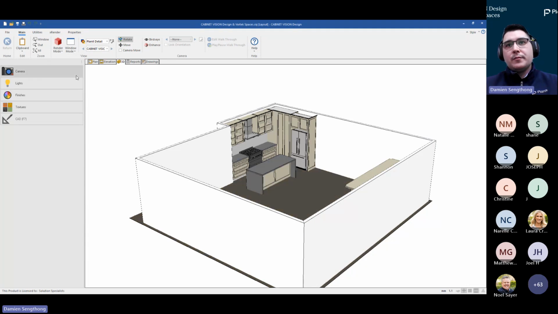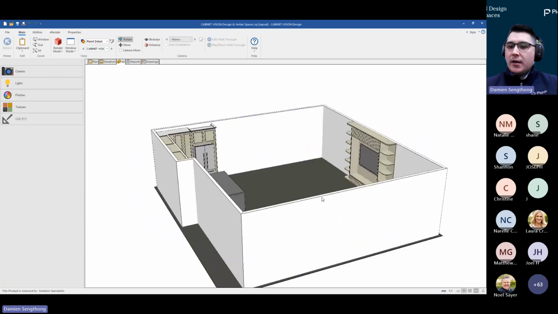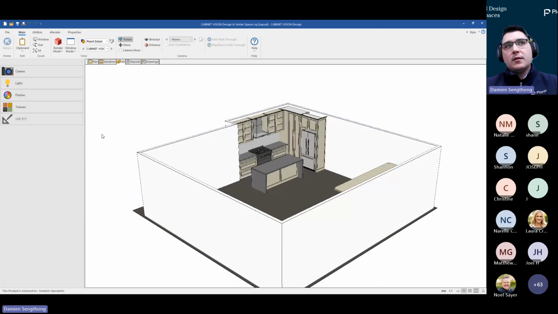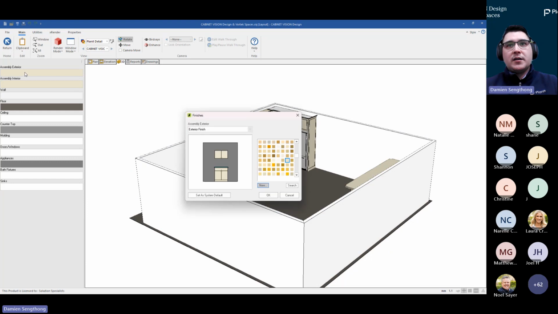So going on to fill mode, as you can see, the colors are just flat colors that you can apply to the room. By selecting finishes, you are then presented with the different areas that you can apply the colors to. So as an example, I will be changing the finish for the assembly exterior. So the assembly exterior would be anything relevant to your doors and panels, kick faces as well.